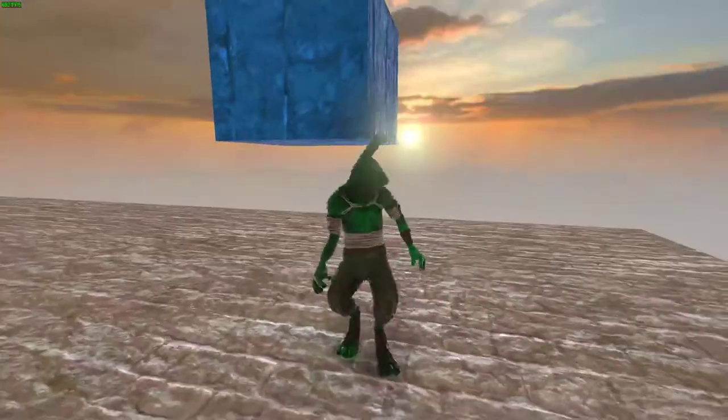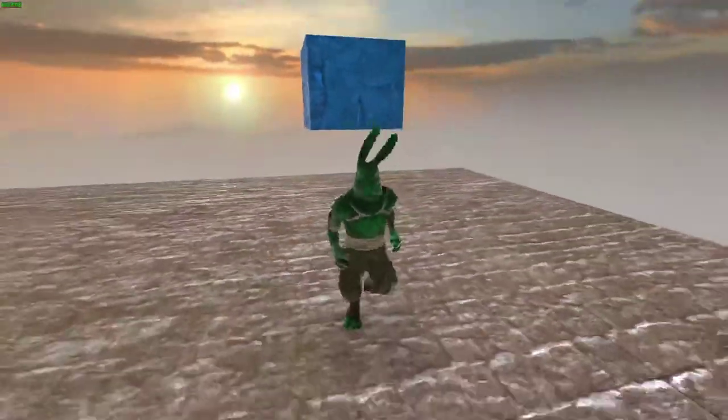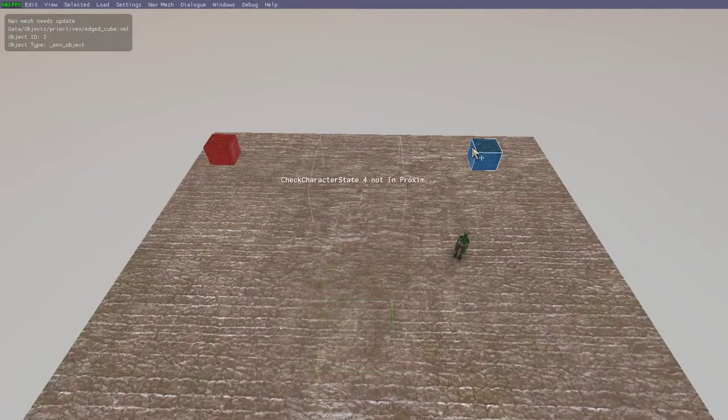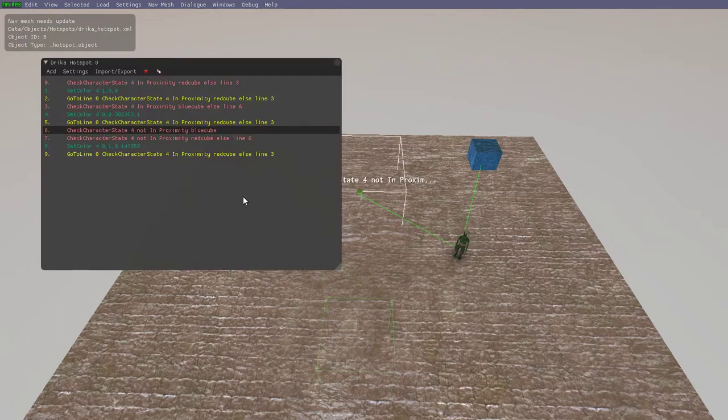And now I'm... Oh, that's interesting. I'm not blue. Let's see what went wrong there. First of all, did I name this blue cube? Yes, I did. Blue cube, else go to line 6.